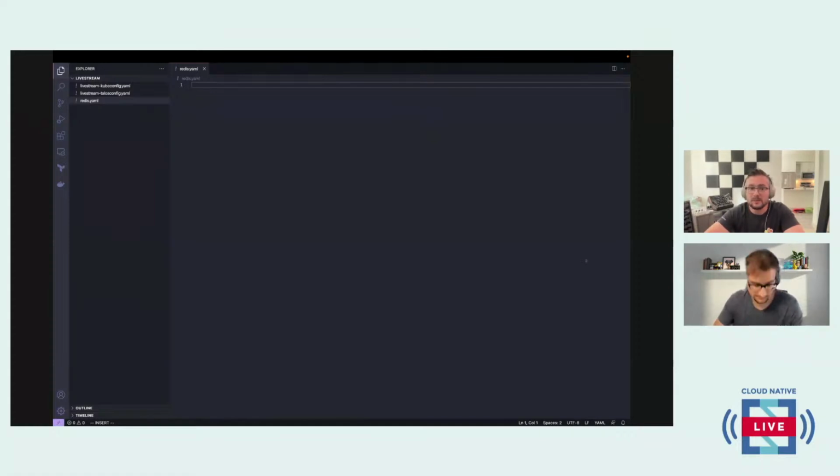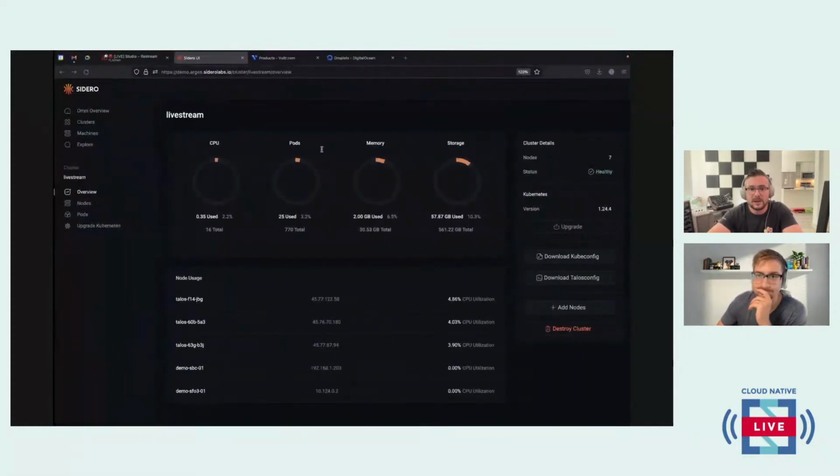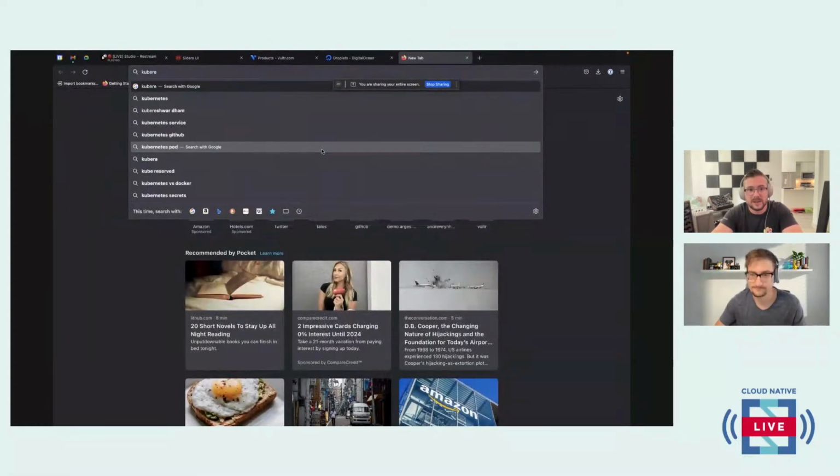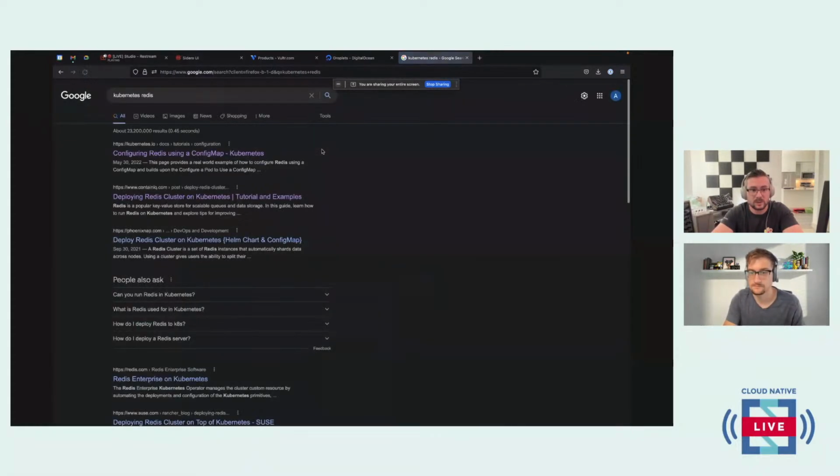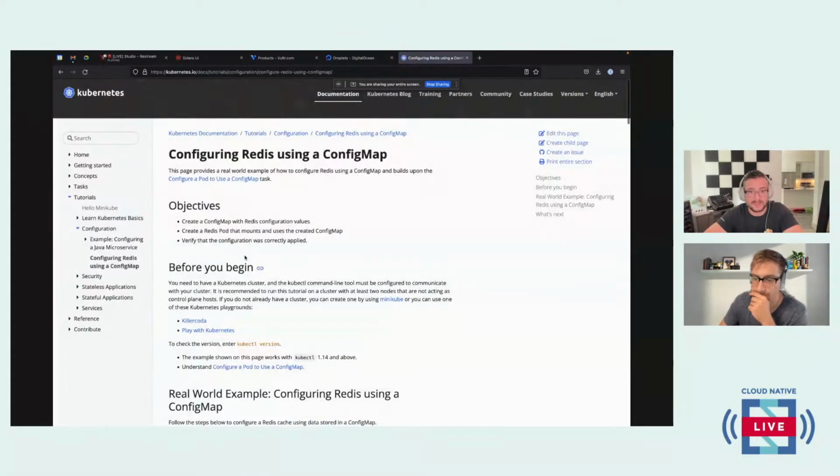I think what we'll do is, how are we doing on time? We have about 40 minutes. Okay, cool. The reason I chose this is because I know Kubernetes has a sort of how-to for running Redis. And so we're just going to work from there to show how we can build this up from scratch.